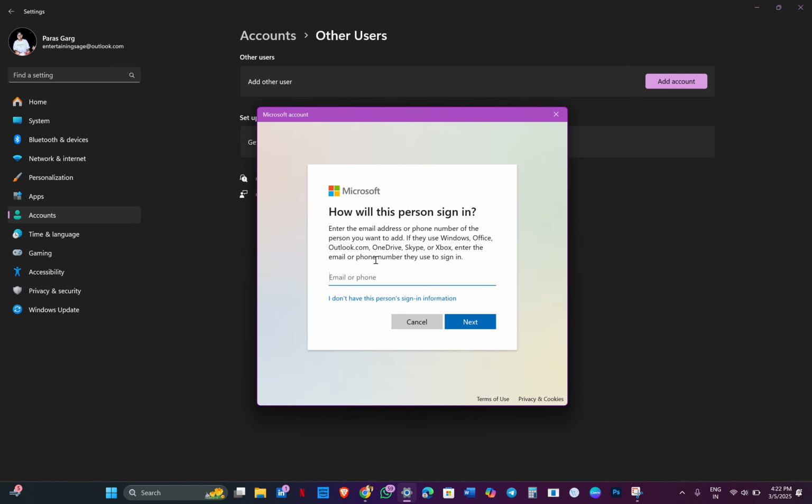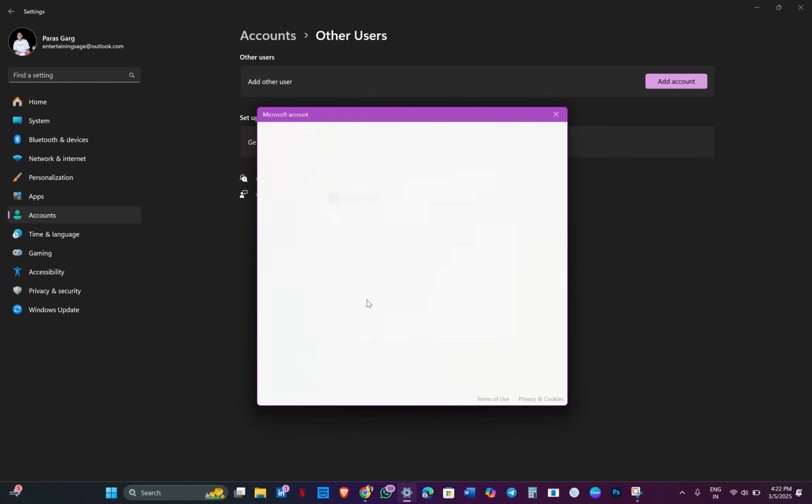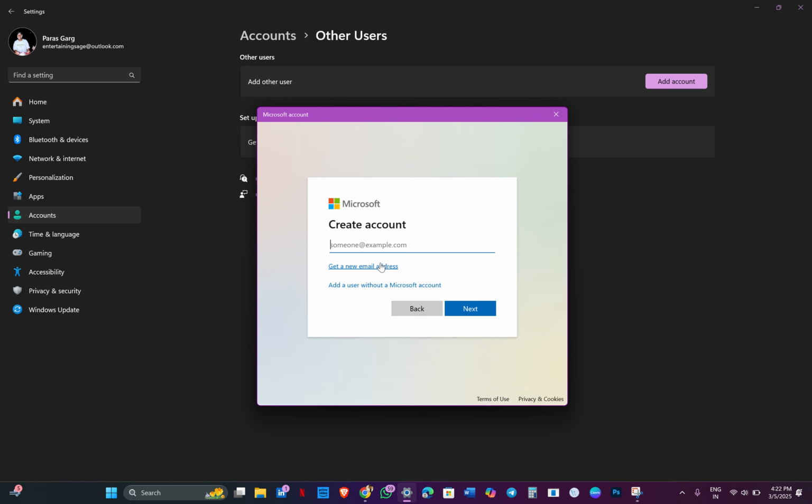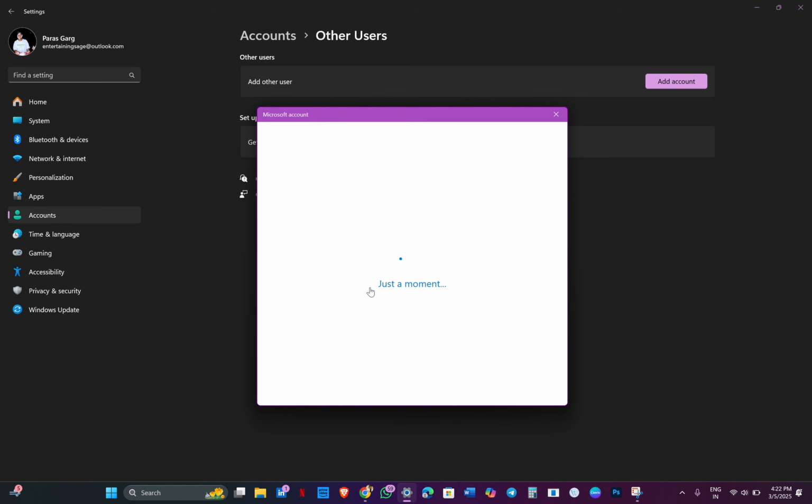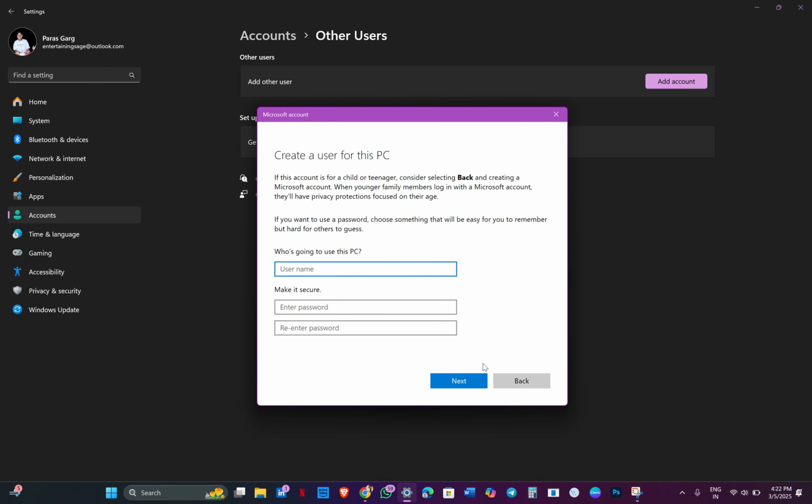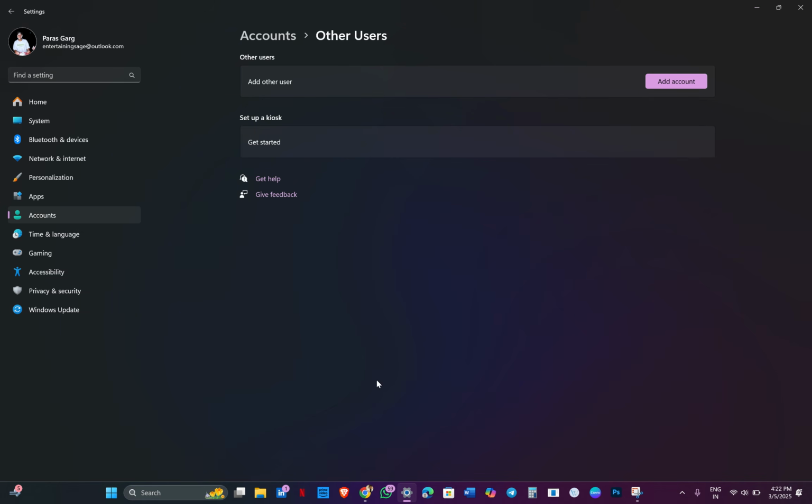If you would rather not create a Microsoft account, simply click on I don't have this person's sign-in information. Then wait for it and then add a user without a Microsoft account. Simply create a new account and follow the instructions that come along. Now your new user account will be created. And the last step is simply disable your third party antivirus software.